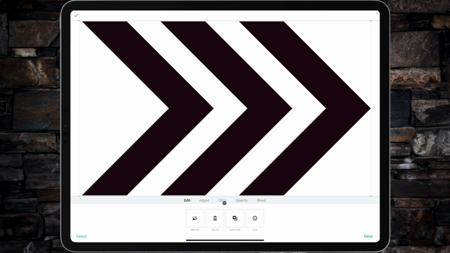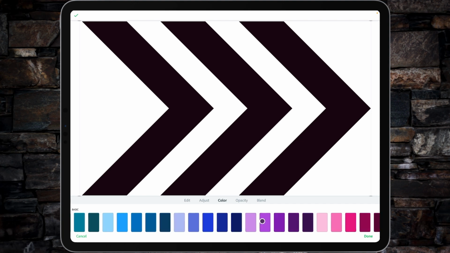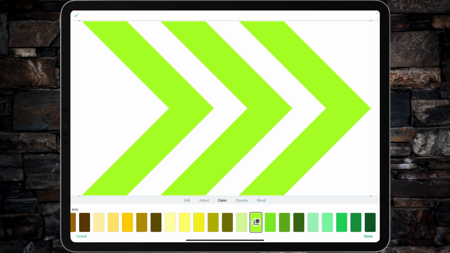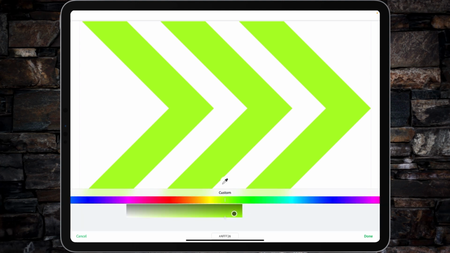Go back to edit. In fact, we'll go to color, and then we'll just work our way along the colors until we get as close to a chroma key green as we can. Tap on it again, and we can just refine that a little bit further, move things along a bit. That's more of a chroma key green, certainly bright enough green.